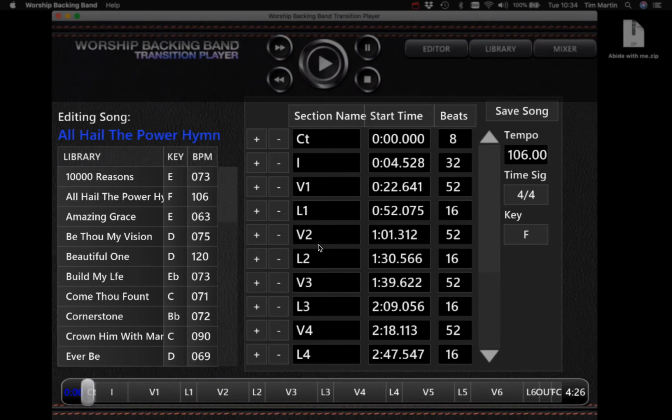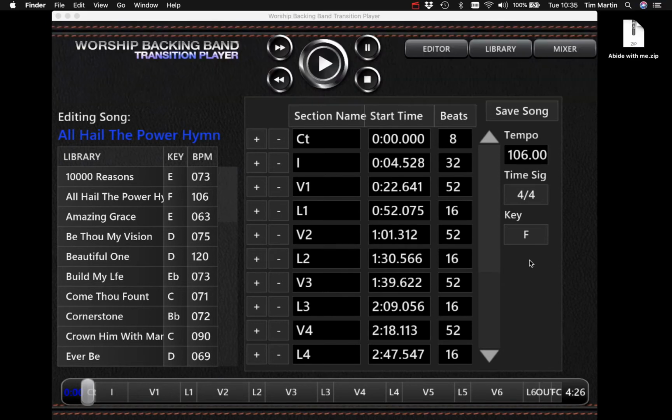The edit window gives you a spreadsheet view of the timeline, which is across the bottom of the screen. You'll see the section name, the start time, and beats listed, as well as tempo, time signature, and key. You'll need to edit these sections for a new song that you're importing.